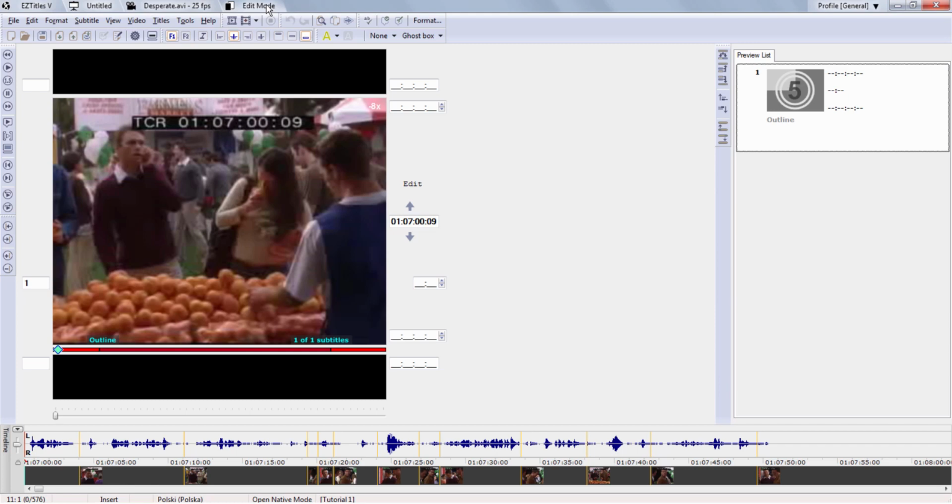In the preview mode, you'll be able to play your subtitles together with the video. Now I'm going to show you how to do what is known as spotting, timing, or cueing the subtitles, which basically means deciding when your subtitle should begin and when it should end.